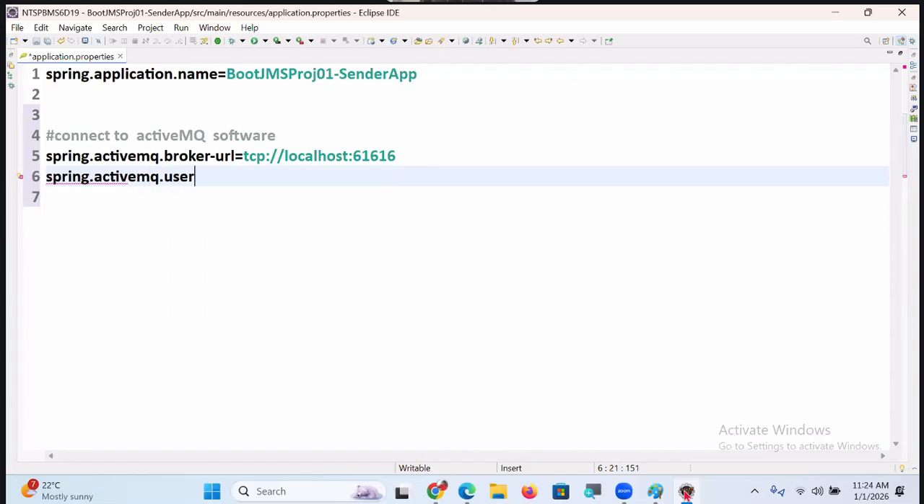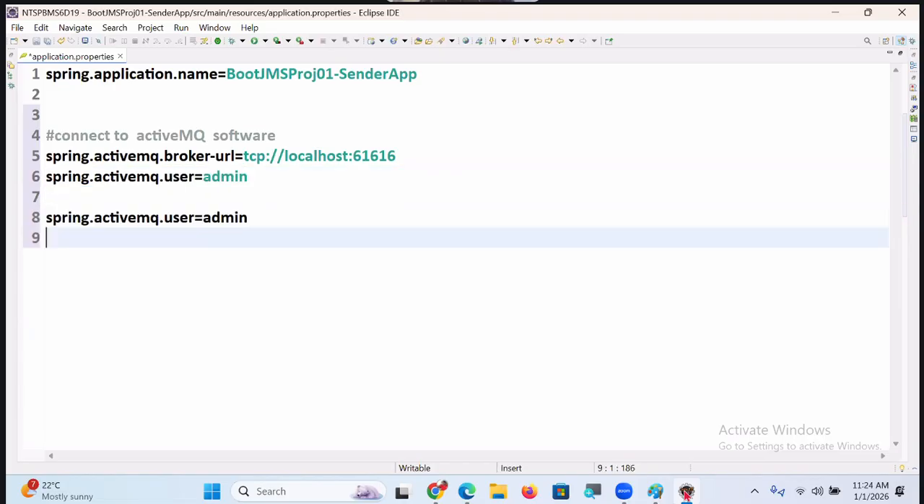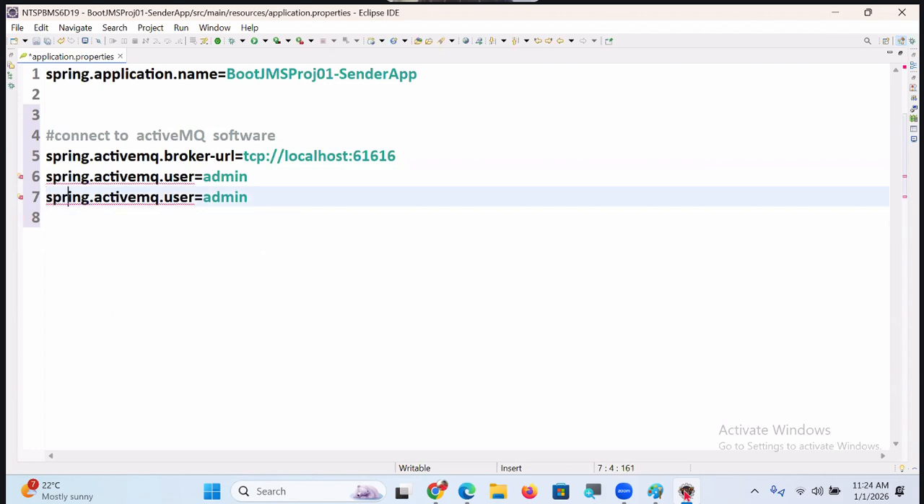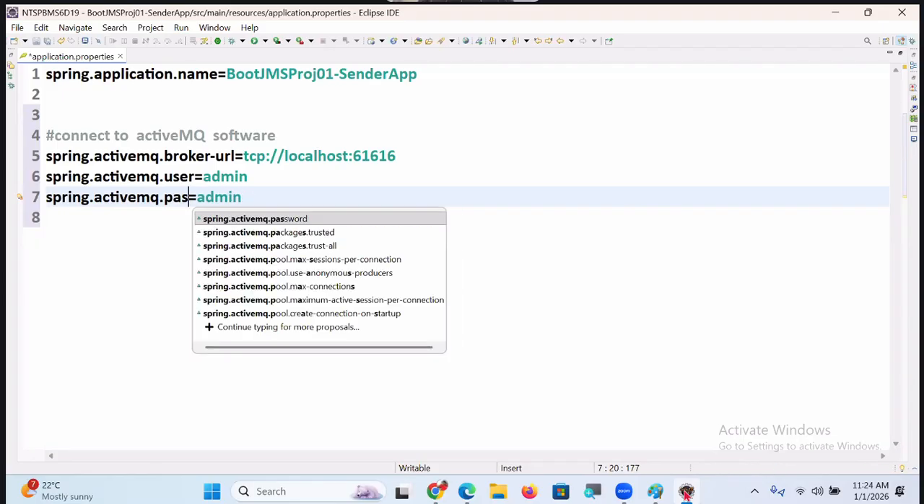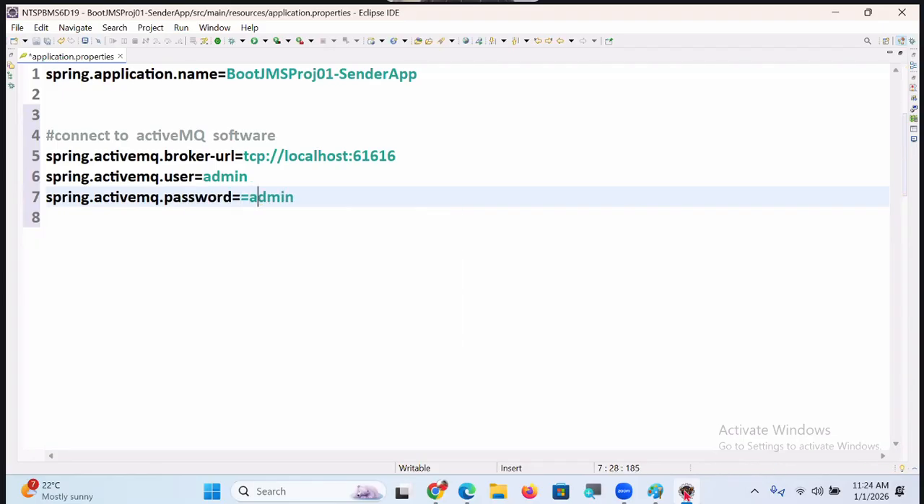activemq.user is admin. activemq.password, what is there? Admin. We are dealing with username admin, password admin. Okay.